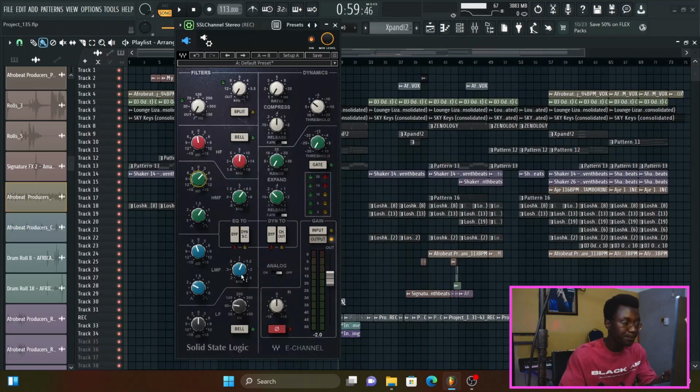Yeah, from there I went to around 1.25 kilohertz. Then I took it down 3 dB, and I tightened the Q too so that it will be more like a sharp curve.